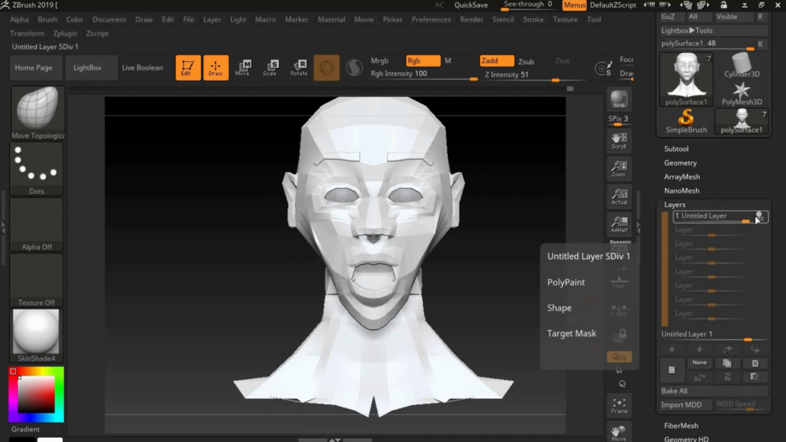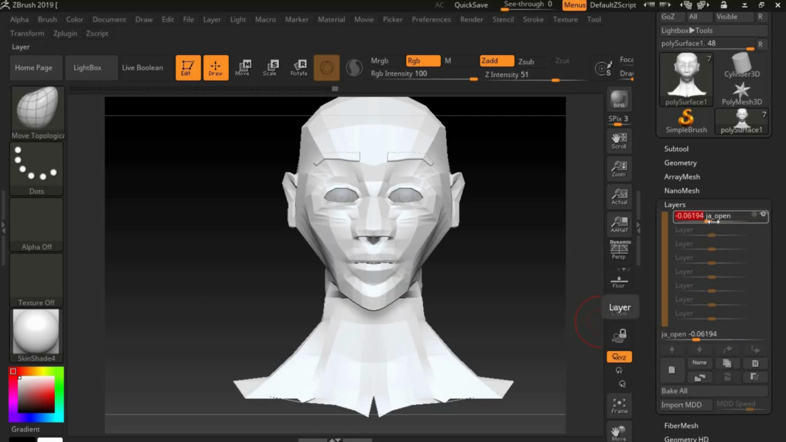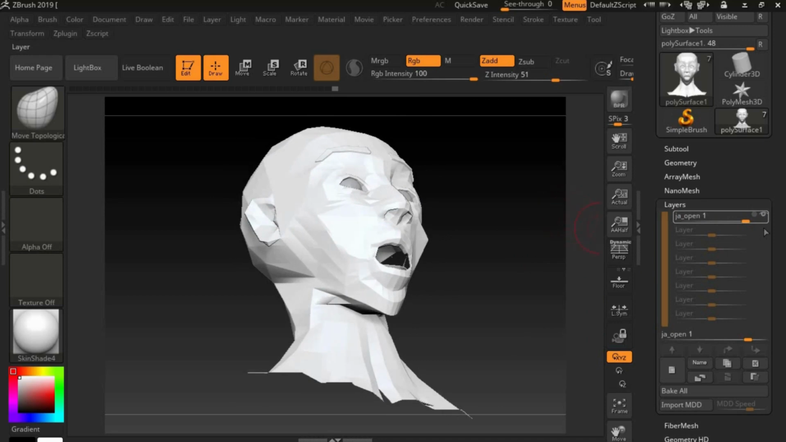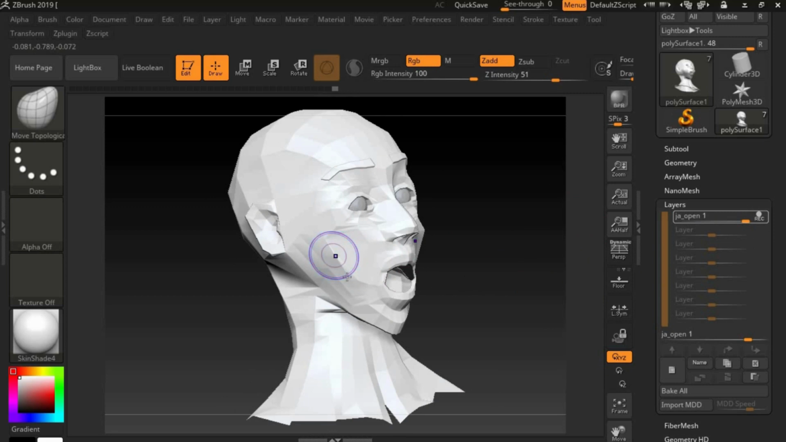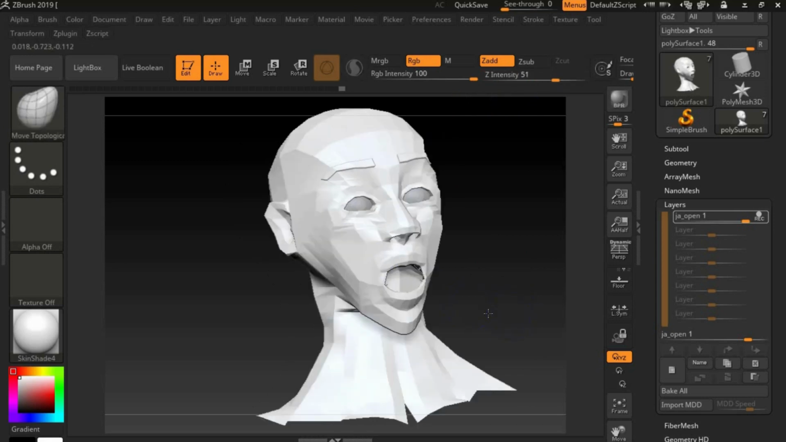Let me rename again. I don't know why the name is not appearing. Jaw open. So I'm going to shift the slider to show you that that's actually recorded. You can see it's already recorded the animation, the blend shape already in that layer. So I'm going to hit record again so that we can smoothen out some places. Reduce the intensity, that's the Z intensity, and just smoothen out some areas.